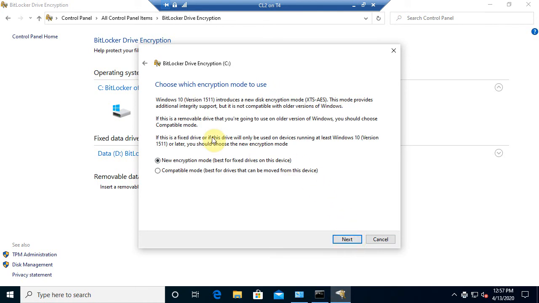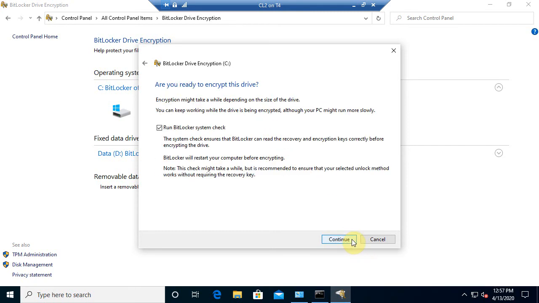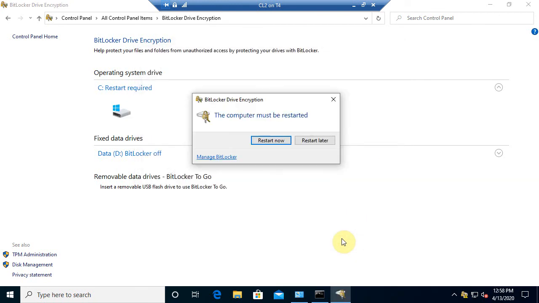Now at this point it's asking us, do we want to choose an encryption mode? What they've done is they've enhanced some of the actual encryption, and we're using AES, Advanced Encryption Standard, here. But it may not be compatible with older versions of Windows, so that's something you would have to take into account during your planning process. Now I'm going to go ahead and do compatible mode. And then from there, it's going to check our system to make sure it is compatible and ready for BitLocker. So we'll continue.